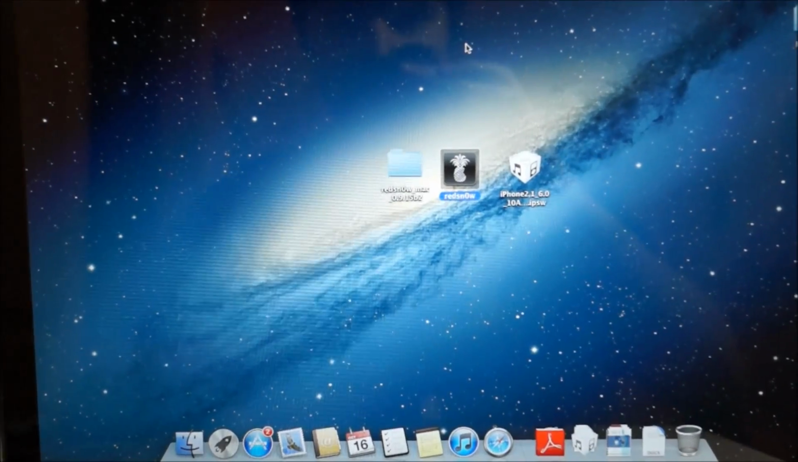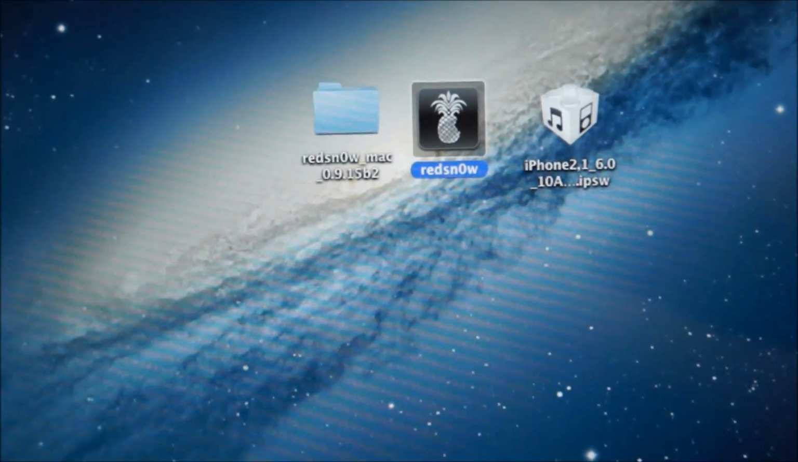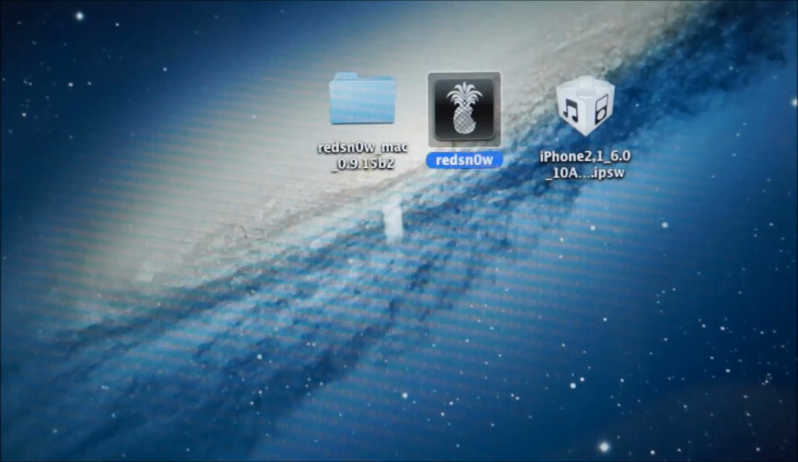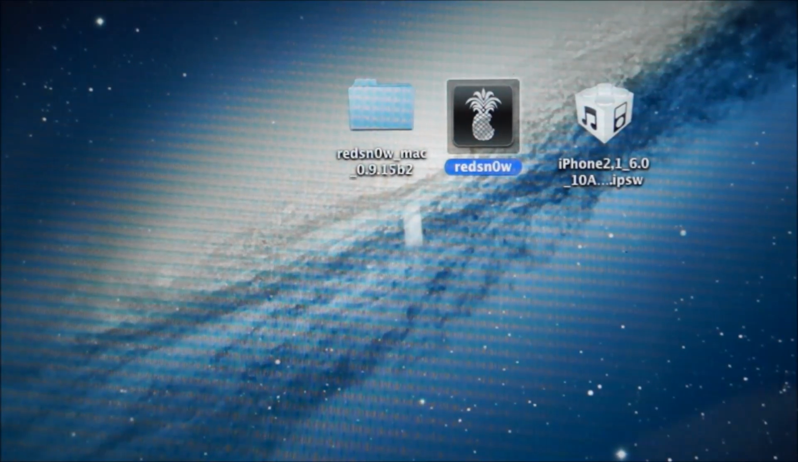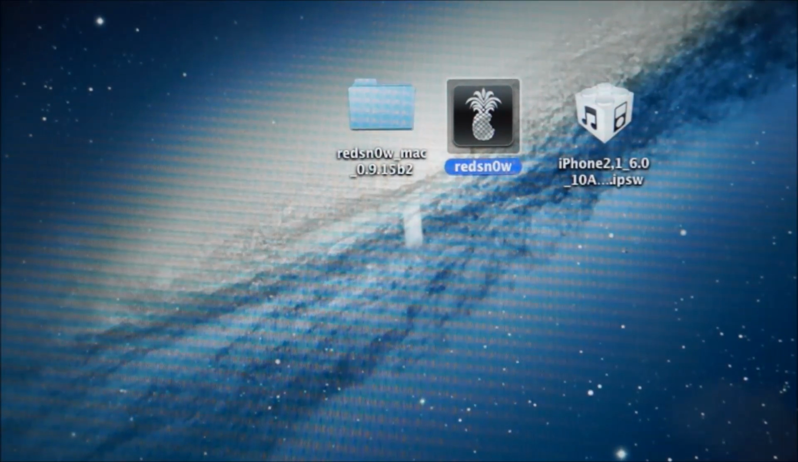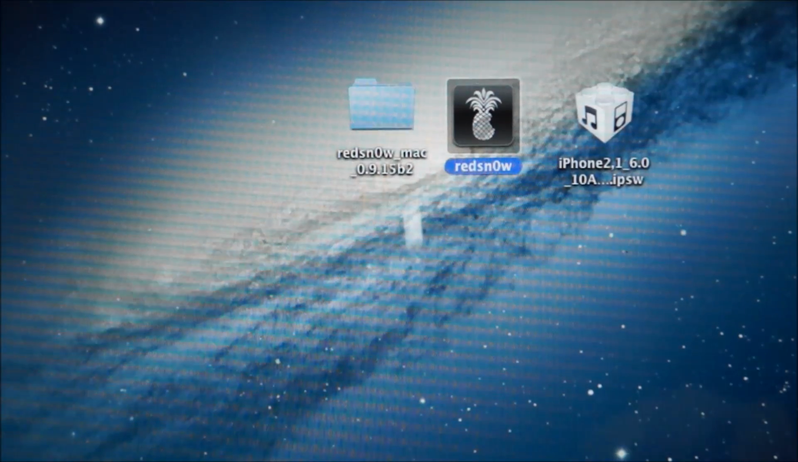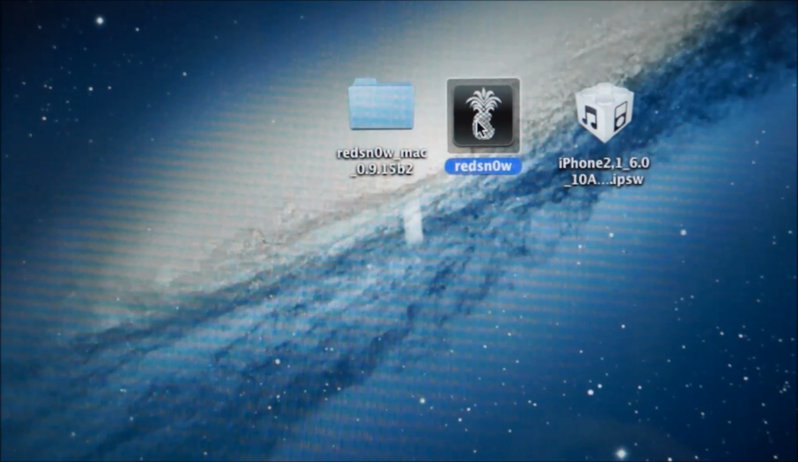So just remove it. And download these two things. One is RedSnow 0.9.15 Beta 2. And the other is the 6.0 IPSW for your iPhone. Links to both of these are in the video description. So look underneath it and you'll find both the links.